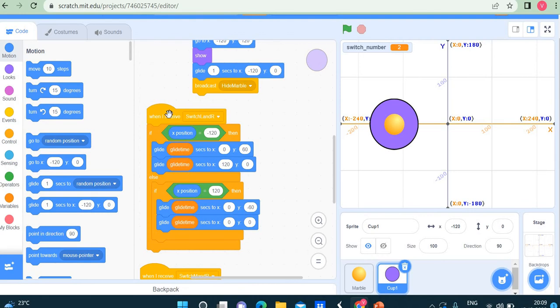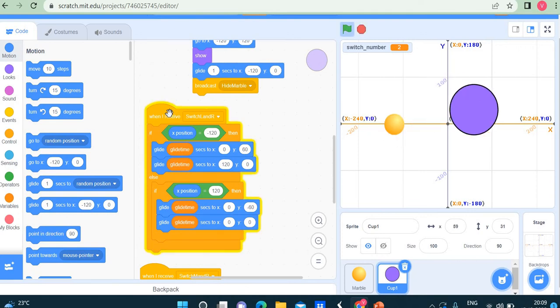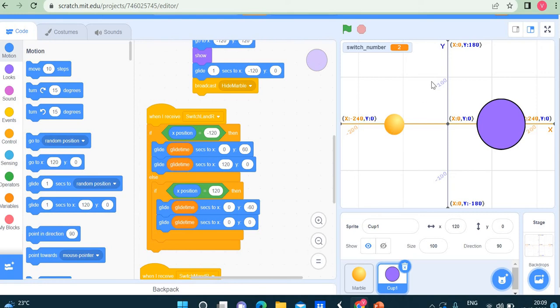So it turns out that when I do this, it's as though this broadcast has been generated and this action happens, right? Notice if I do this, I see that my cup moves from left to right, everything fine, and that's because I said if x is -120, then go to 0, 60, which is 0 here, 60 here. So it took this trajectory and then down to 120, 0.